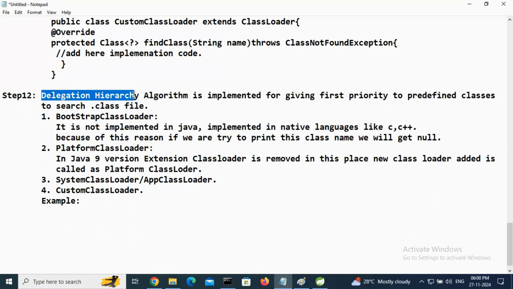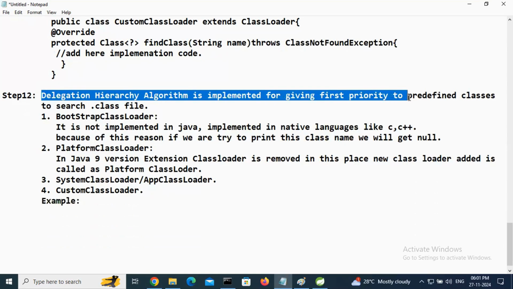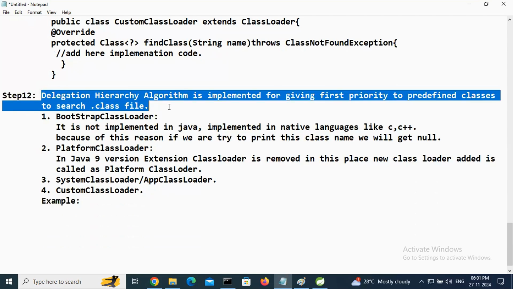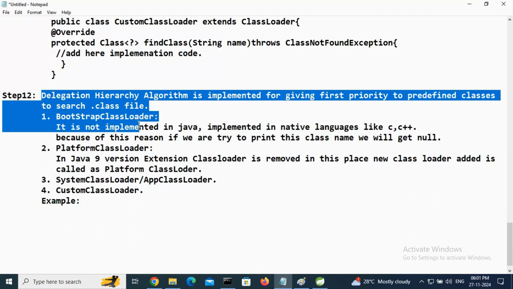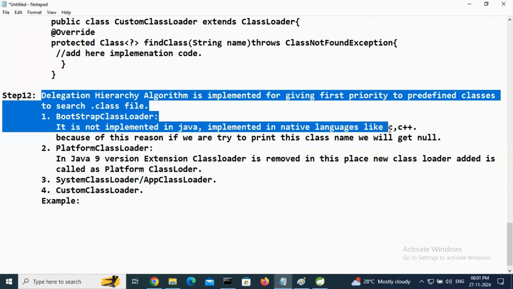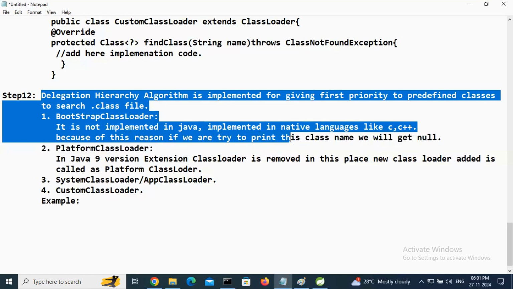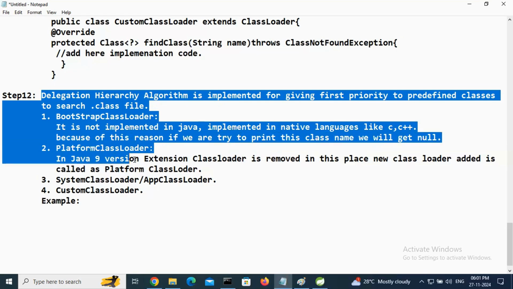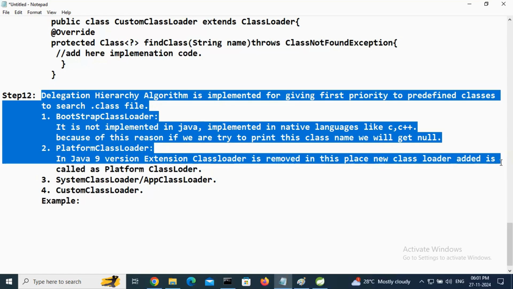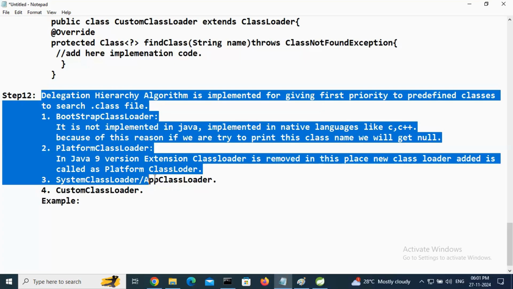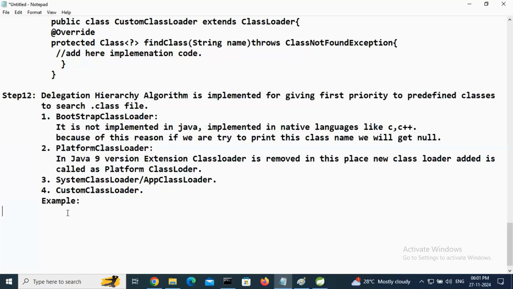The delegation hierarchy algorithm is implemented to give first priority to predefined classes, such as the rt.jar classes, through the bootstrap class loader. It is not implemented in Java, but in native languages like C and C++. Because of this, if we try to print this class loader name, we will get null. Platform class loader in Java 9: the extension class loader is removed and in this place a new class loader is added, called the platform class loader. The system class loader is also called the application class loader, also called the app class loader. I will show a custom class loader example.